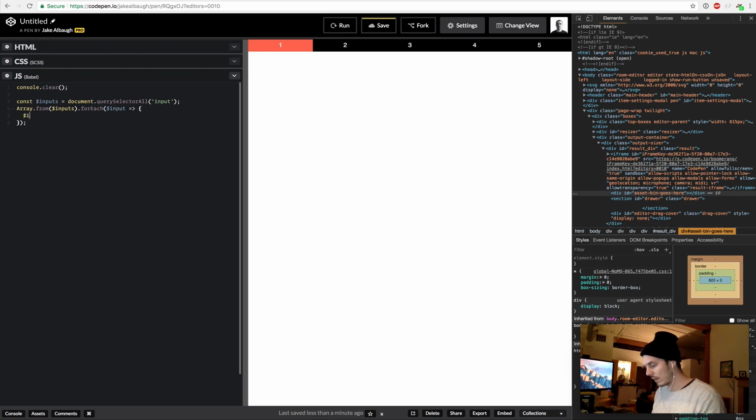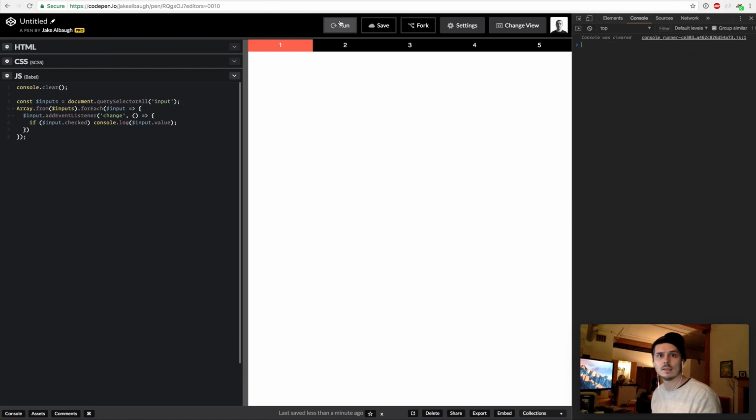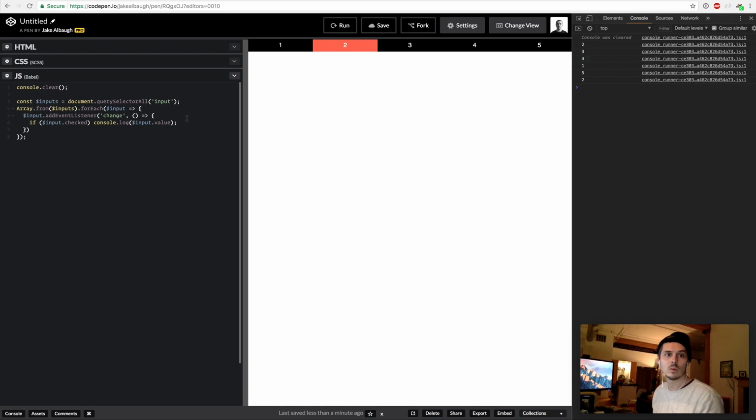and then we can say input.addEventListener change. So whenever the input changes, if input.checked, because that's the only time we care is when it changes to checked, console.log input.value. And so whenever we check one, we should get a number here. 2, 3, 4, 1, 5, 2, and so on. So this is working. This is great.